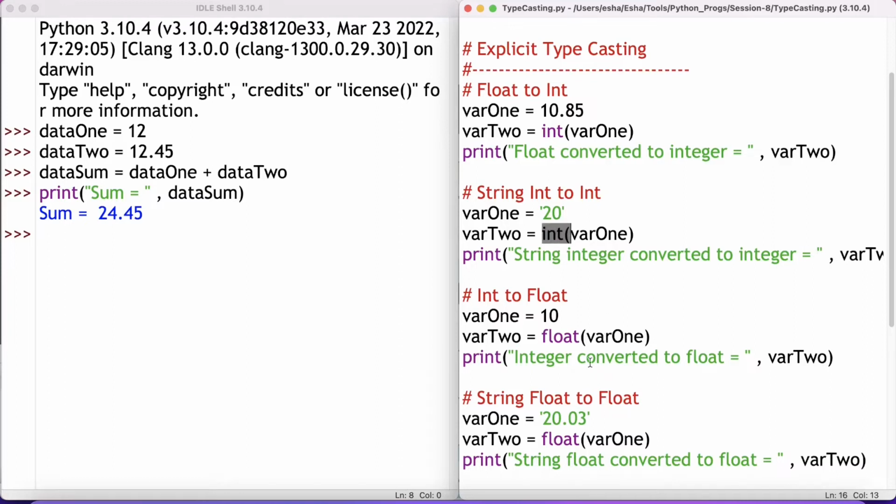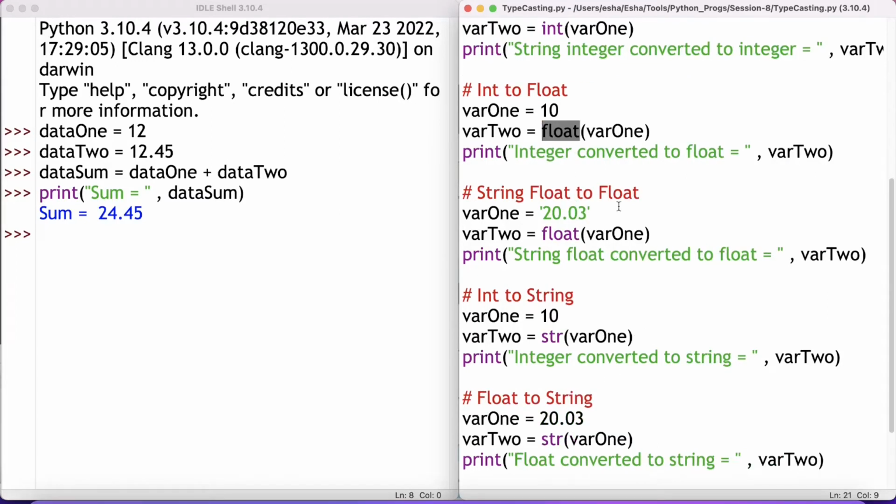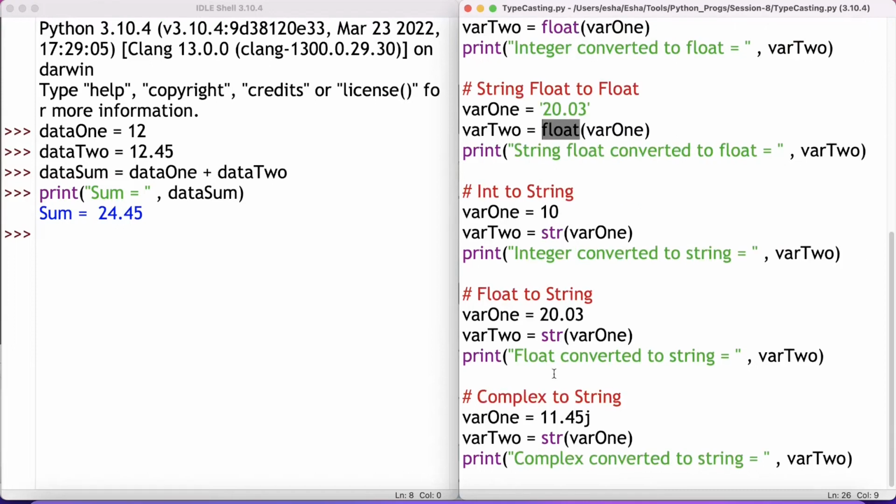Another example, int to float. I have taken an integer number here and I wish to convert it to float, so I will be calling the float function. Then string float to float. Within single quotes, I have given some value, so it will be treated as a string, and if I wish to convert it to float, I should be explicitly calling the float function. Another example is int to string. In that, I have taken an integer and I wish to convert it to string, so I should be calling the str function. Same goes for float to str and complex to str.